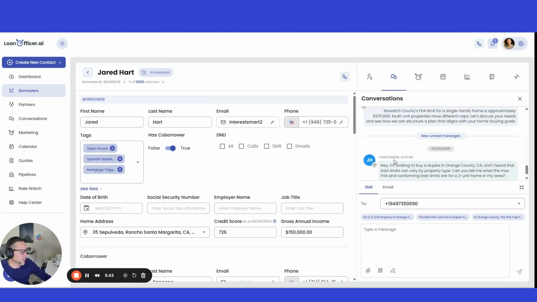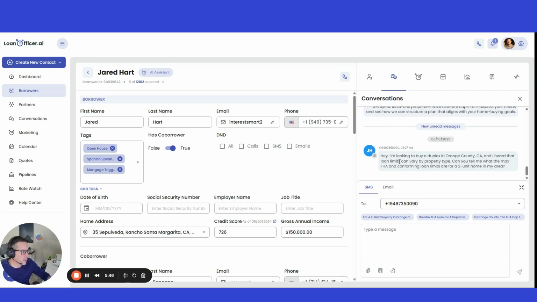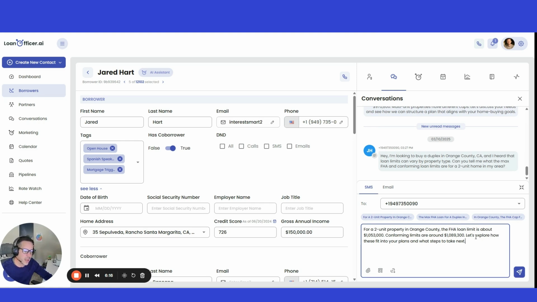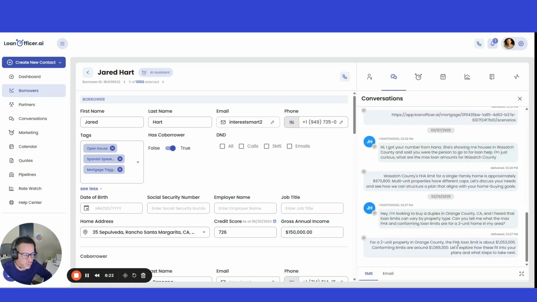It says, hey, I'm looking to buy a duplex in Orange County. I heard the loan limits can vary by property type. Can you tell me what the max FHA and conforming limit are for a two-unit home in my area? It's going to give you three options to choose from to make any adjustments to it. The AI is going to learn any adjustments you make to it. You send that off, and it makes answering questions for borrowers really easy.